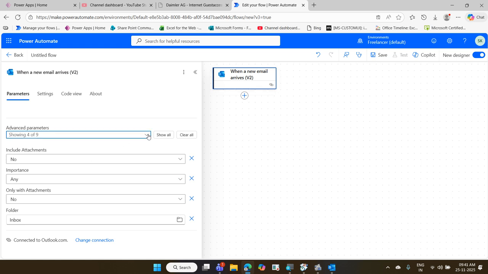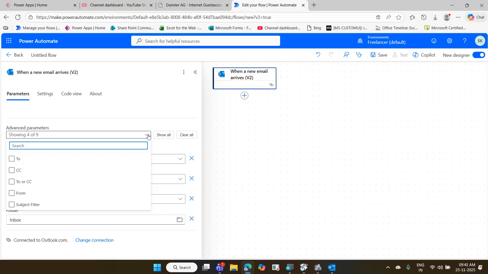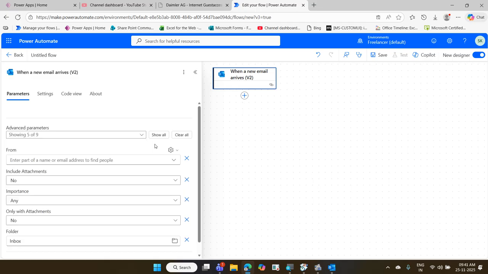I think you already signed in. If you are not signed in, it will ask you to sign in again. There are some advanced properties. For example, suppose I am receiving a mail from a particular person. There is an advanced parameter, you can select "From". After selecting it, click somewhere else here. Now the From button is activated.